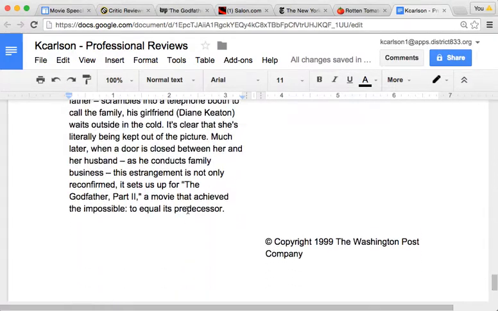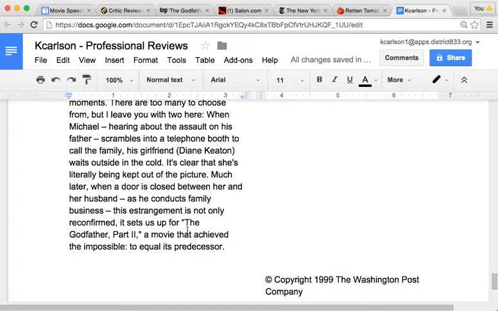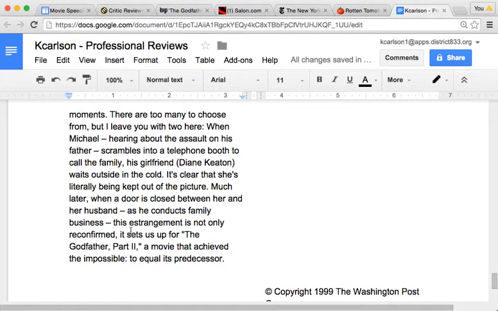Might be towards the end. Okay, it's saying down here that it's set up for Godfather 2, which it achieved the impossible: equal to its predecessor. So it's basically saying Godfather 2 is equally as good as Godfather Part 1. That's a judgment call. That is something that the reviewer is saying is good or bad. So that would be evaluation.